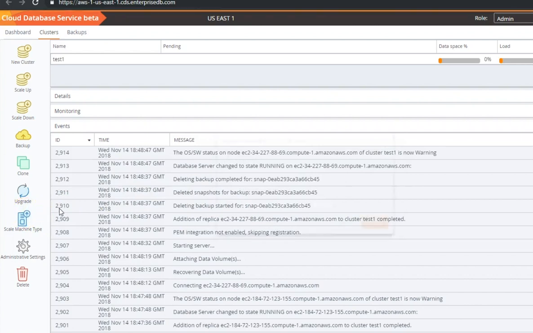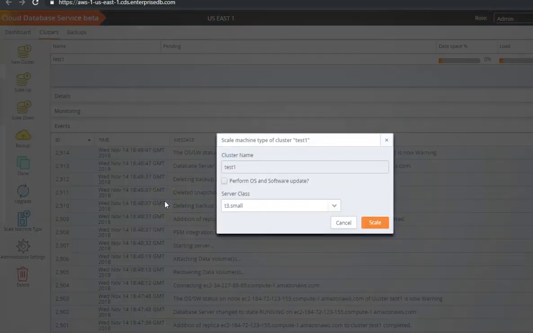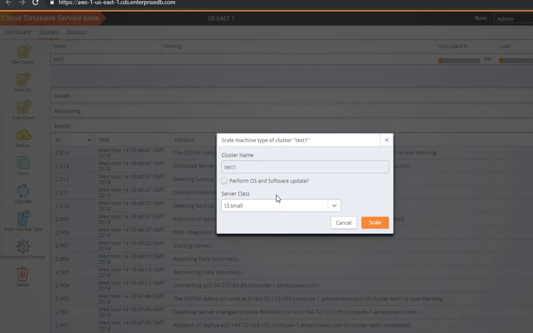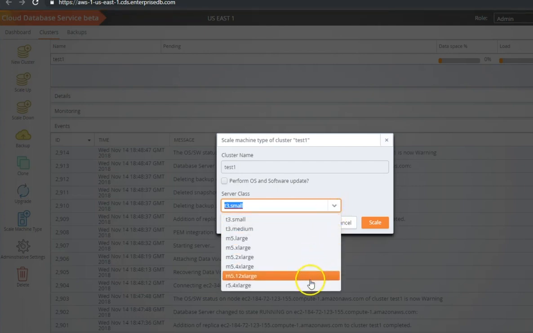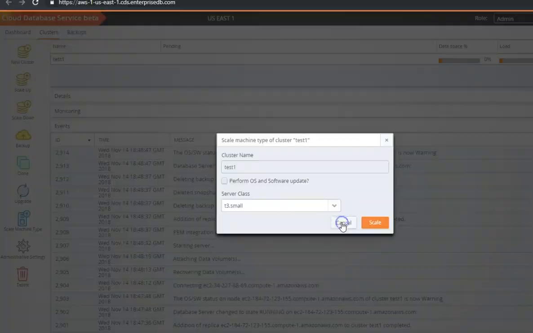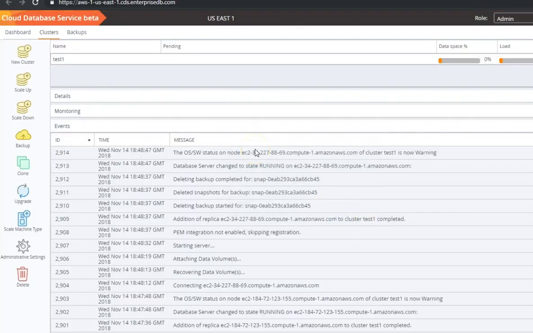Finally, you have the Scale Machine Type. This is an effort which will require a maintenance window, but can take your machine types anywhere from a T3 small all the way to, as currently available, an R5 4X large.